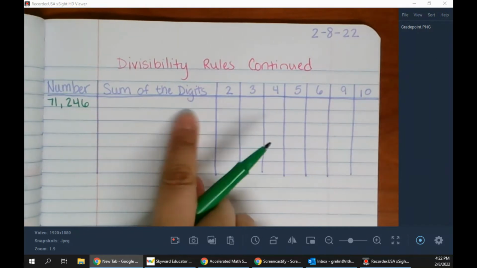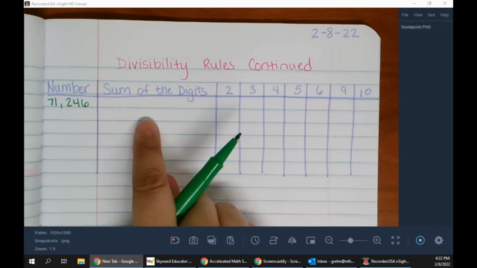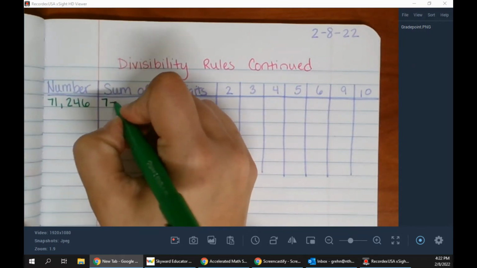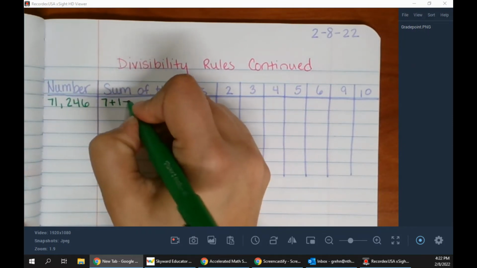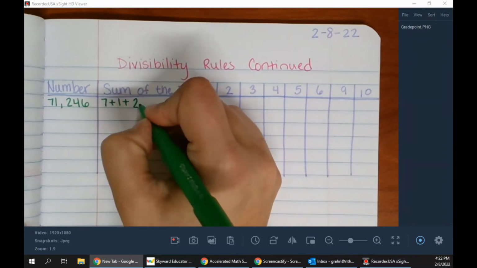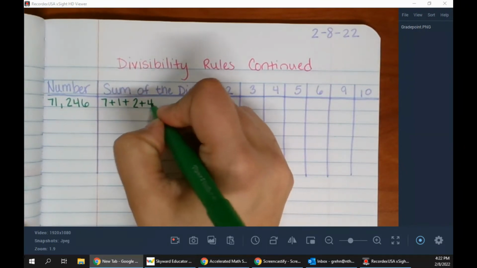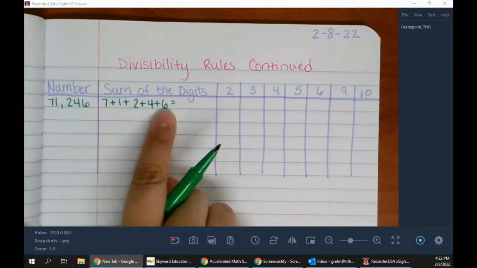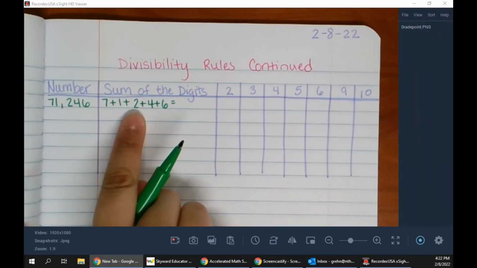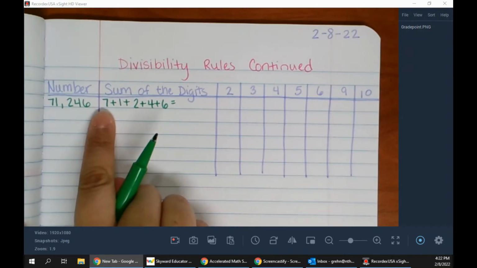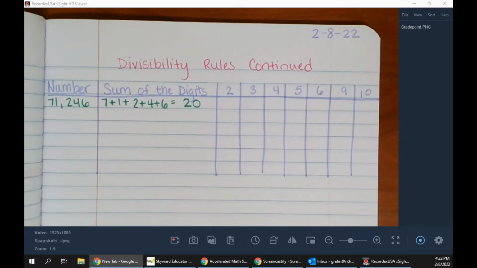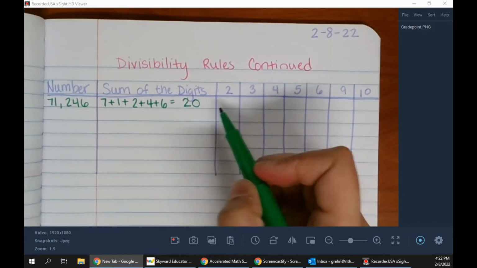So 2 of our rules require us to find the sum of the digits, so I like to do that right off the bat. And so I'm going to take each digit and I'm going to just add them all together. So 7 plus 1 plus 2 plus 4 plus 6. So let's see here. 6 and 4, that's 10, 11, 12, 13, plus 7 is 20. So the sum of my digits is 20, and we're going to need that as we're figuring out our divisibility here.